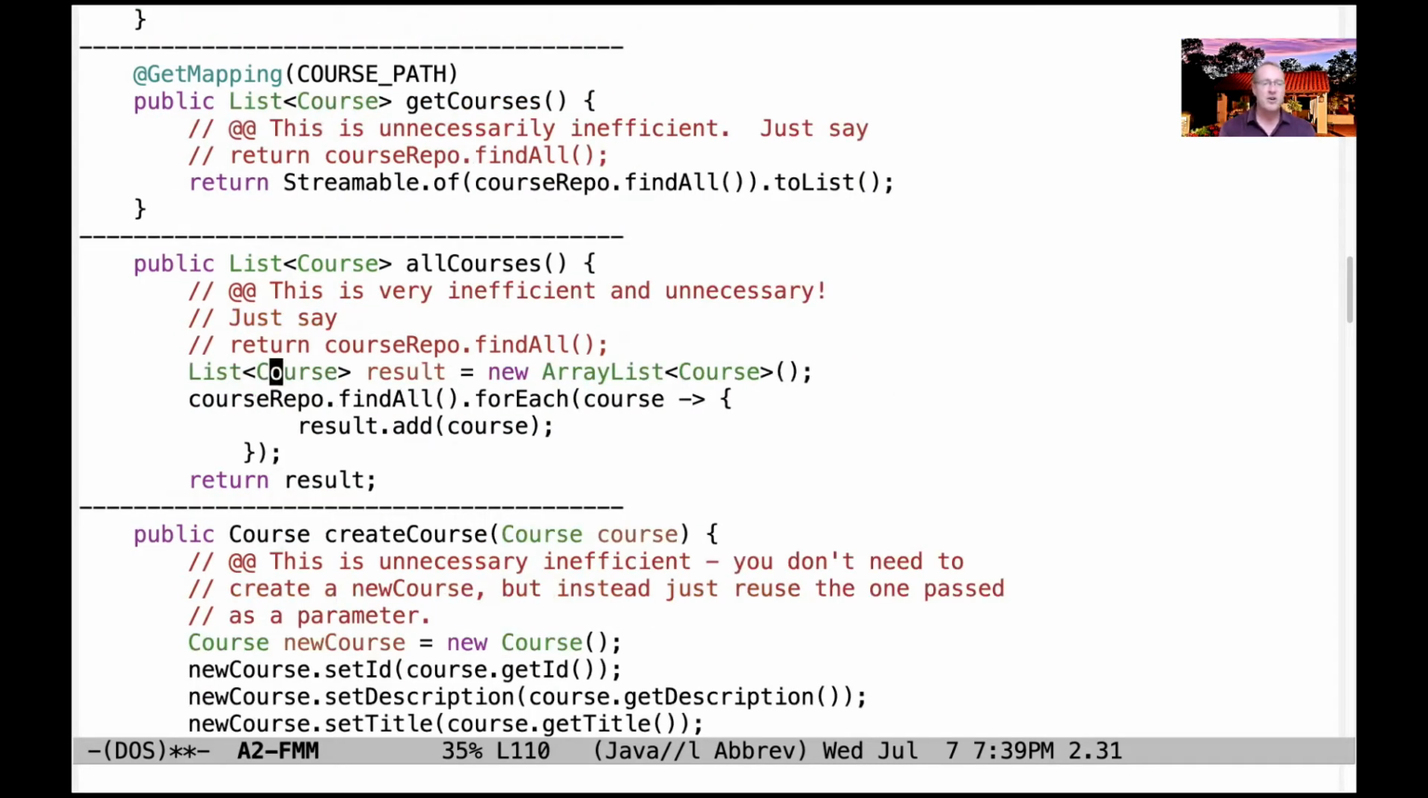Here is another thing that's inefficient. This example was making a new list of courses with array list and then using find all, which gives a list. Then we iterate over each element, which is a course, and we add that. It's just really complicated, very brittle, very error prone. It's all too easy to forget to initialize the local variable result with a new array list, for example. And all of that is just completely not needed to make this work properly.